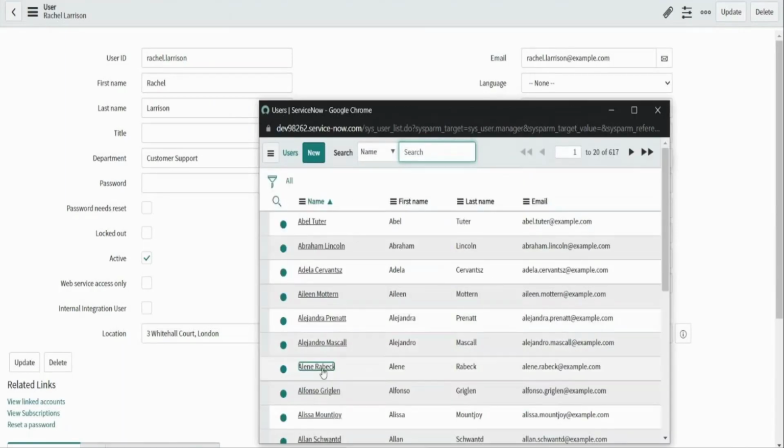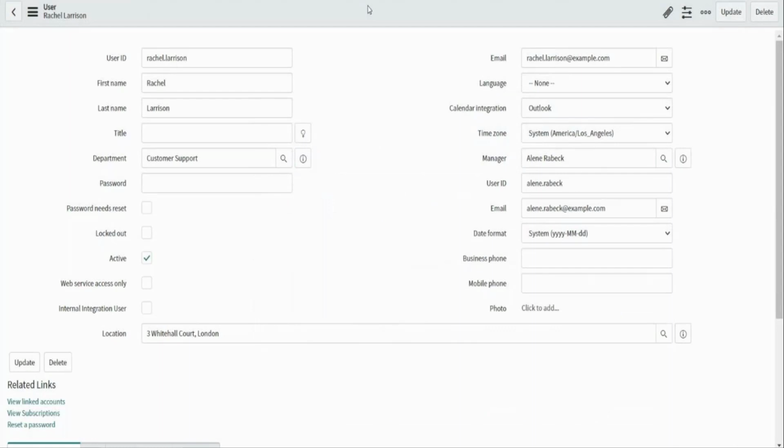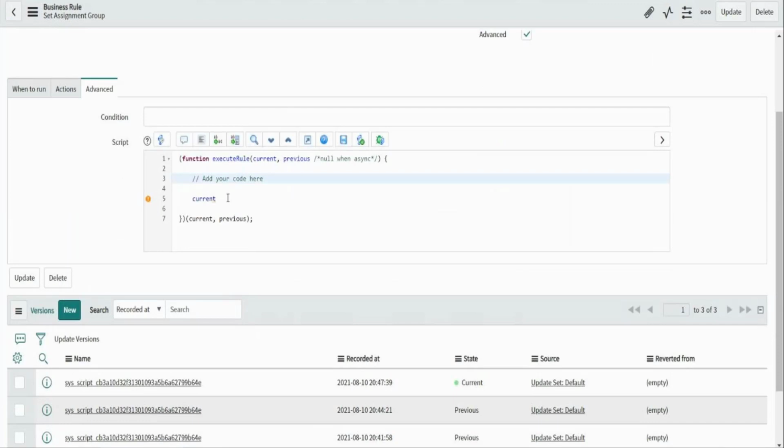Who are we going to set? This one. Now see, the moment I say Alan, it is going to give me Alan's user ID and Alan's email. Now we will access this information by dot walking in a background script. End of the session. So we will come back here.